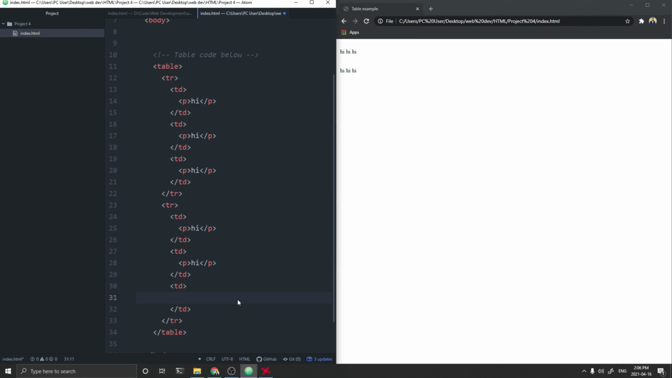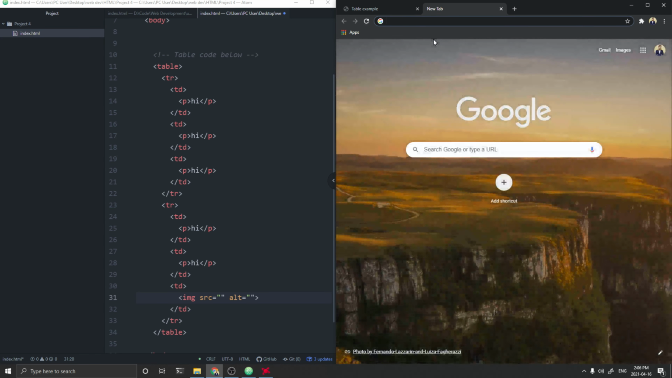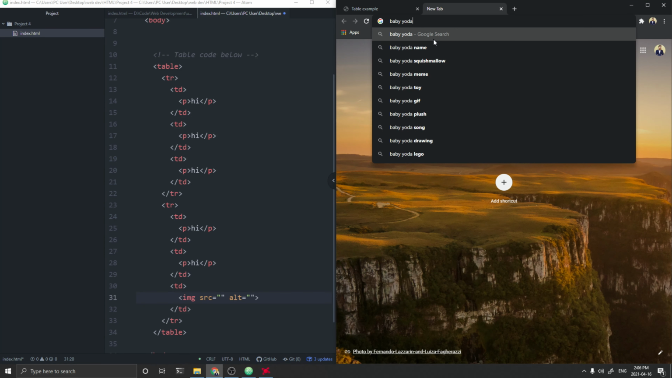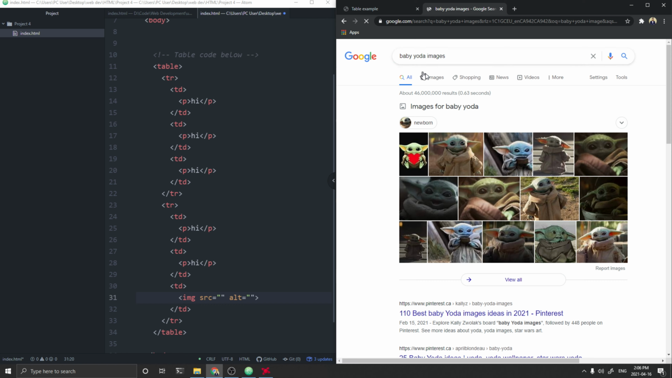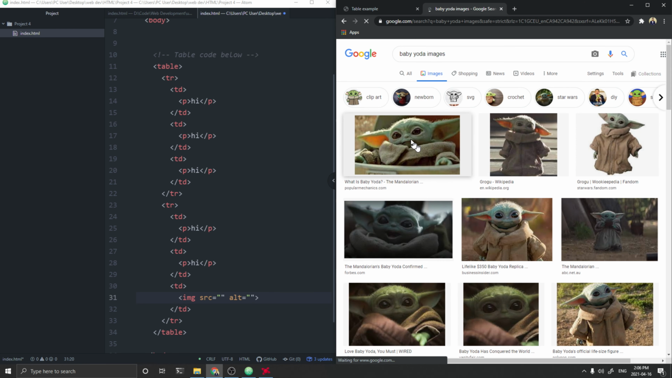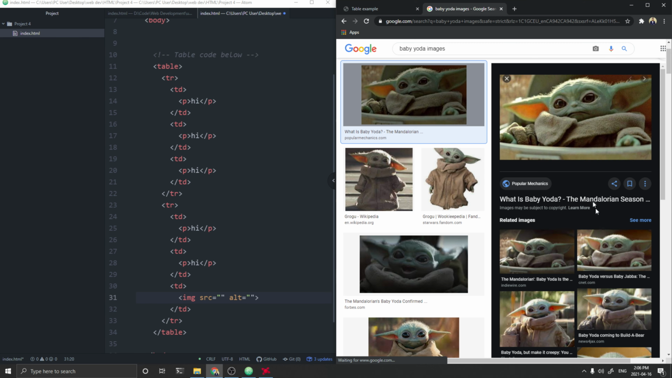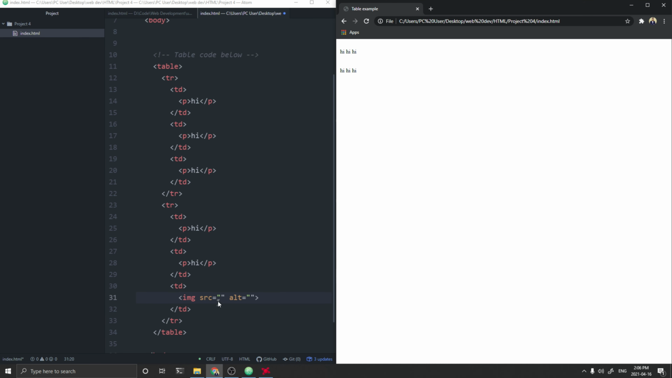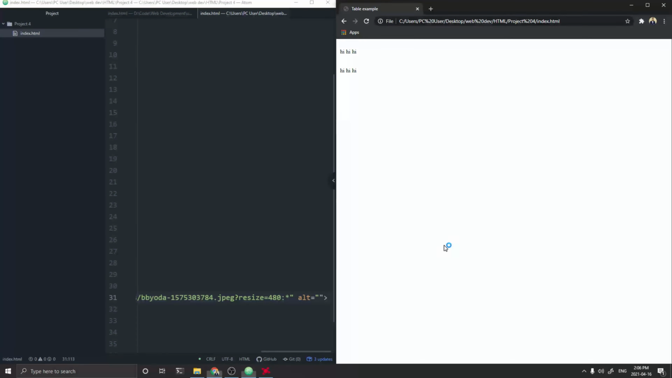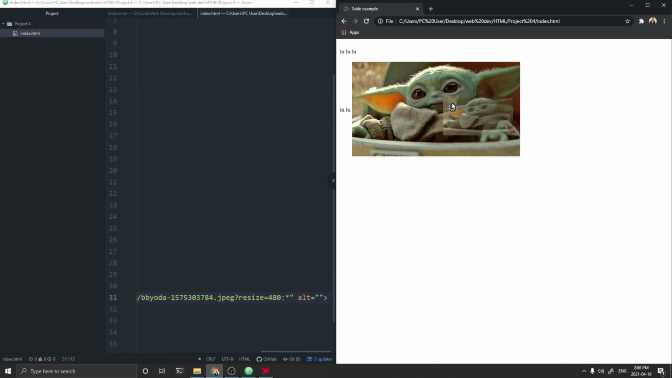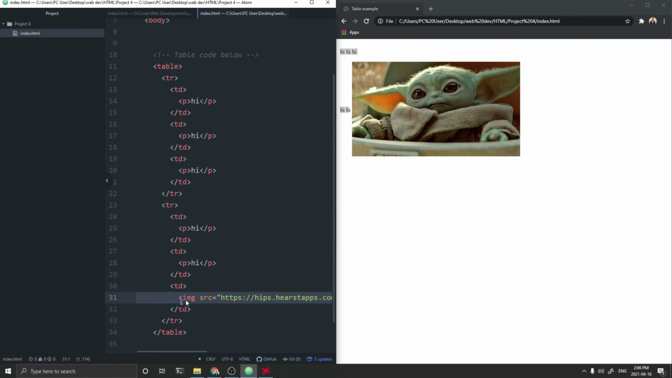So if I delete this, I could, for example, type in IMG and then give a location of the image. So I could just search up Baby Yoda image. I could copy the full path. So I'm going to click on copy image address and I could paste it. And if I reload it, I have my Baby Yoda beside the 2 highs, and that's a table detail.